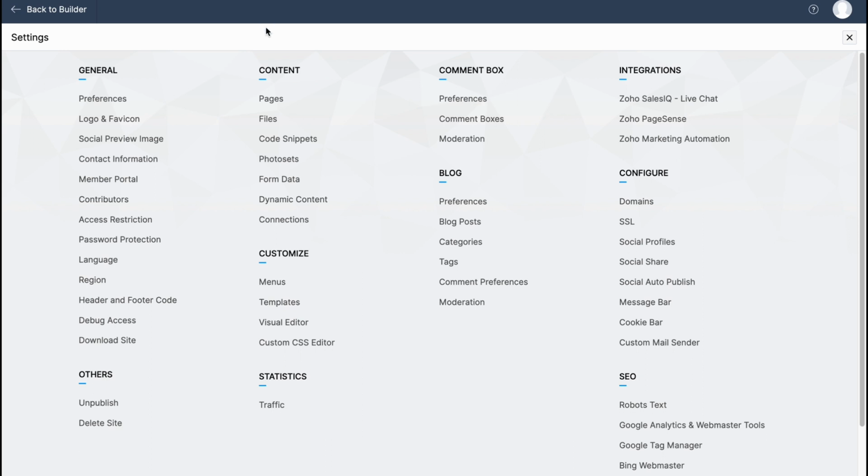There are also settings where we can do other things with general options like logo, social preview image, member portal and so on. If you need to add some additional things, we can easily do it here. We can customize, manage the content, use the comment box, manage the blog, add some integrations, configure and so on.